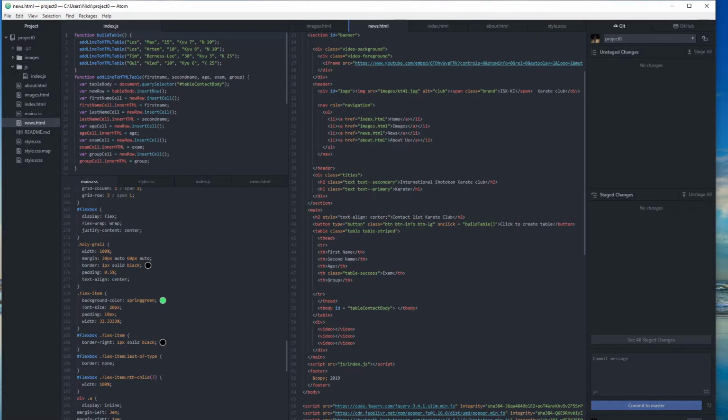Document querySelector gets the first element in the document with the ID table, contact, body. The innerHTML property sets the HTML content, the inner HTML of an element. For example, var examCell equals newRow.insertCell, examCell.innerHTML equals exam argument, and we change the exam argument and insert it in the table.